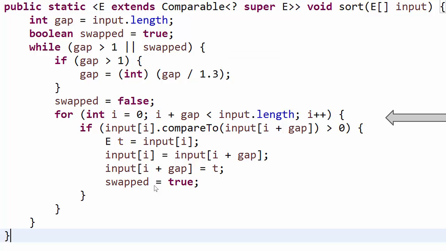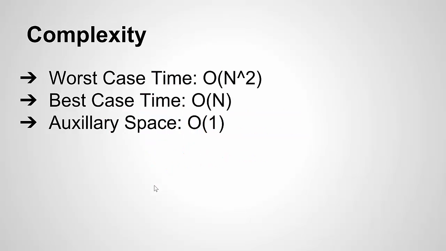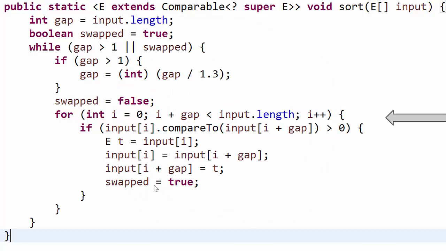The for loop essentially represents the 2 pointers we saw earlier, running across the array. The if statement checks if the first pointer points to a larger value than the second pointer. If so, the elements are swapped. Swapped is then set to true.